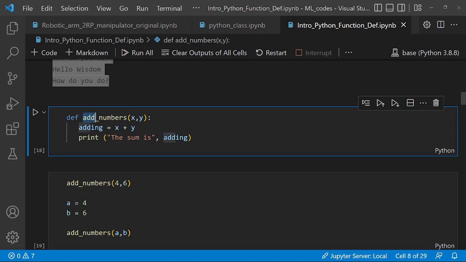And the function is add_numbers. So that's the function name. So def add_numbers, then in parentheses I have x comma y, which means this function is taking in 2 arguments, x and y, and the colon here. So the body of this function has this mathematical expression, adding equals x plus y. So this is the function body.